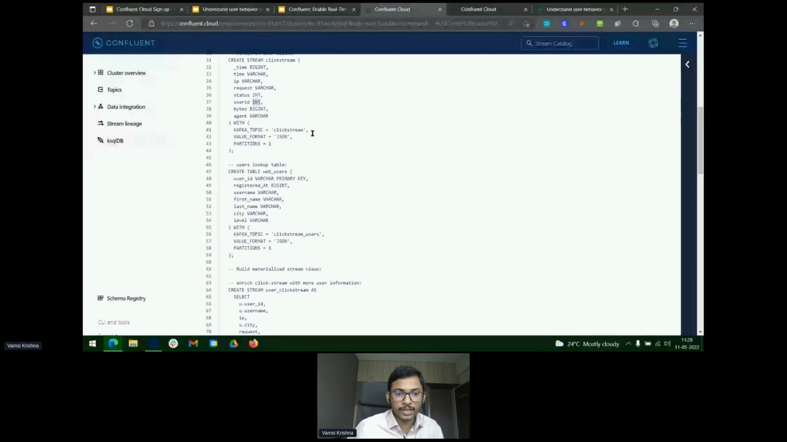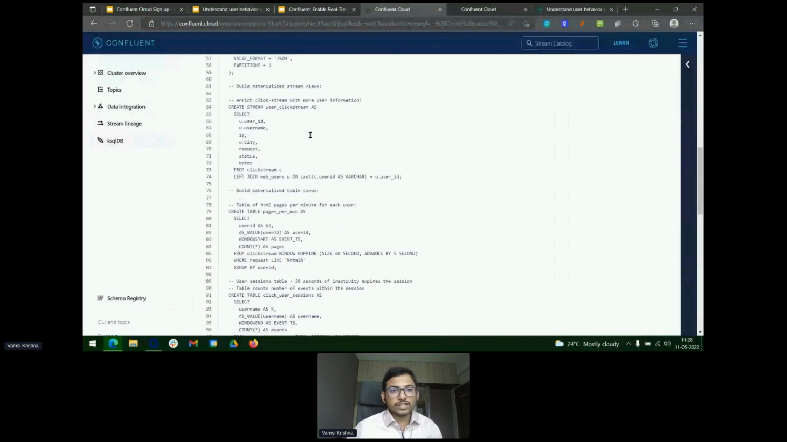Now let's go ahead and see what kind of use cases we are generating. First things first, we are going to enrich the data itself, which means we are taking the clickstream data, because the clickstream data is not giving me the user's information, like which city he belongs to. We are going to join the data. Here, we are simply taking clickstream and doing a left join with the users data. Like I said, there is a difference in the type, so we are casting the type here and then applying the join logic. It is creating another stream, which is the user's clickstream here.